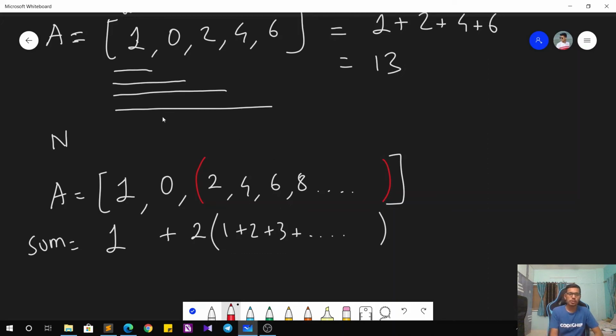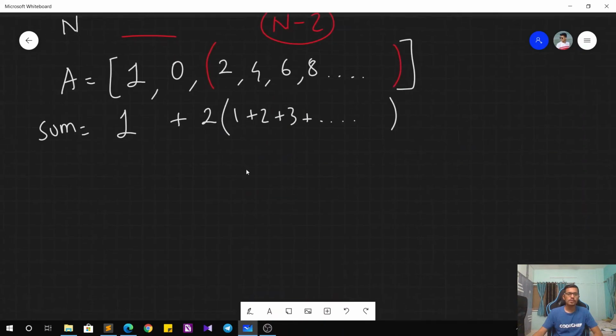Why? Because the total length was n. If you exclude the first two elements, these are total n minus 2 elements. So basically we want to find the sum of the first n minus 2 even numbers, starting from 2. So what is our formula? Our formula will look something like this.